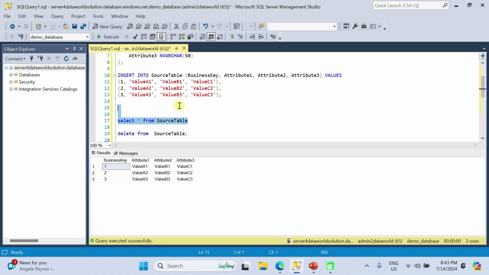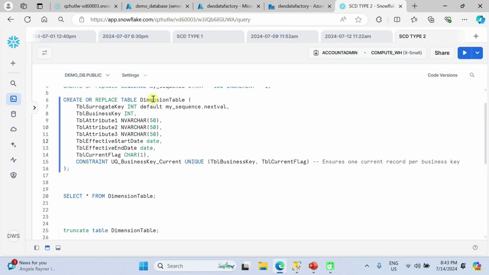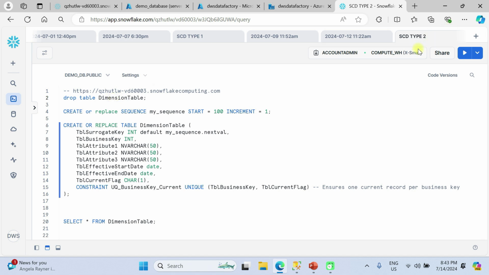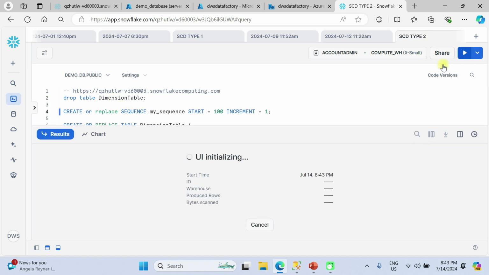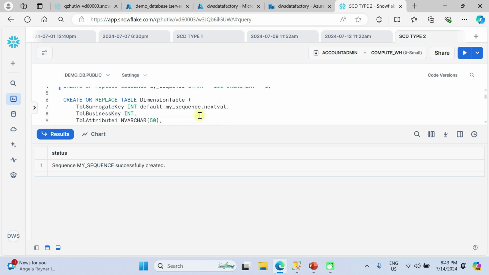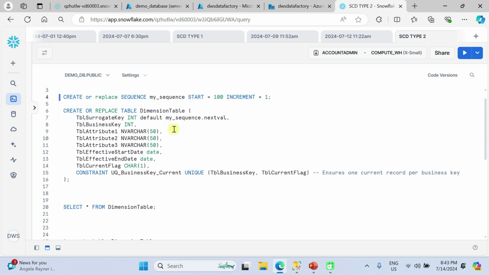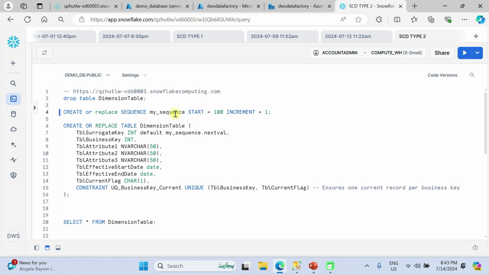Let us suppose target table is available in Snowflake, so let's go to Snowflake, and let's suppose this is the dimension table. Let's create a sequence first. Here is the sequence created, starting from 100 and incrementing by 1, and let's suppose this is the target table called dimension table, and this is the surrogate key using the sequence.